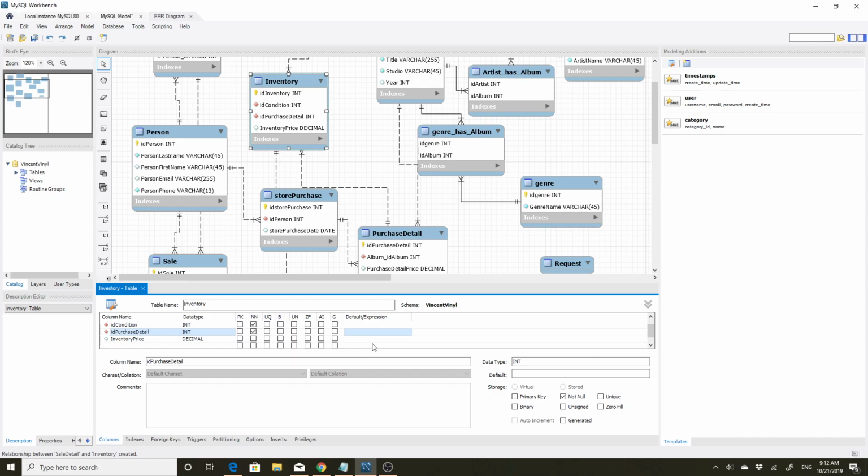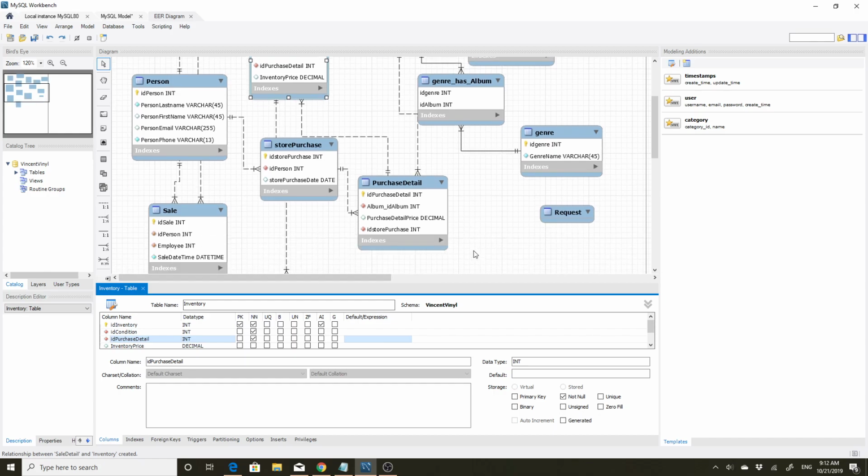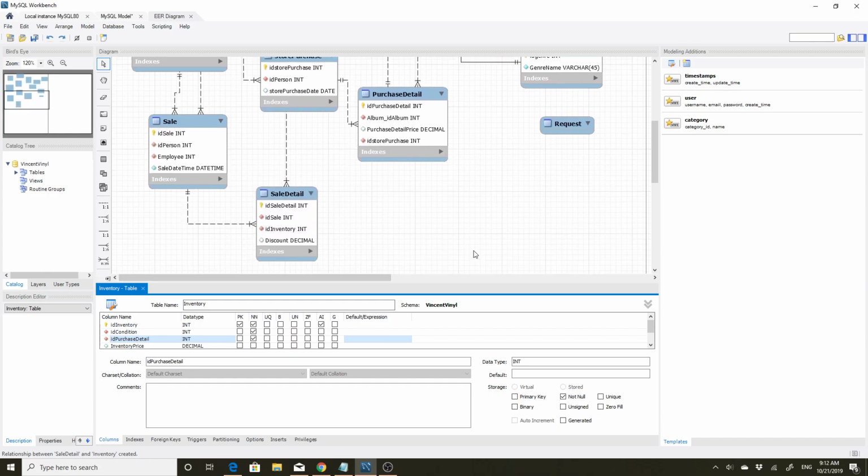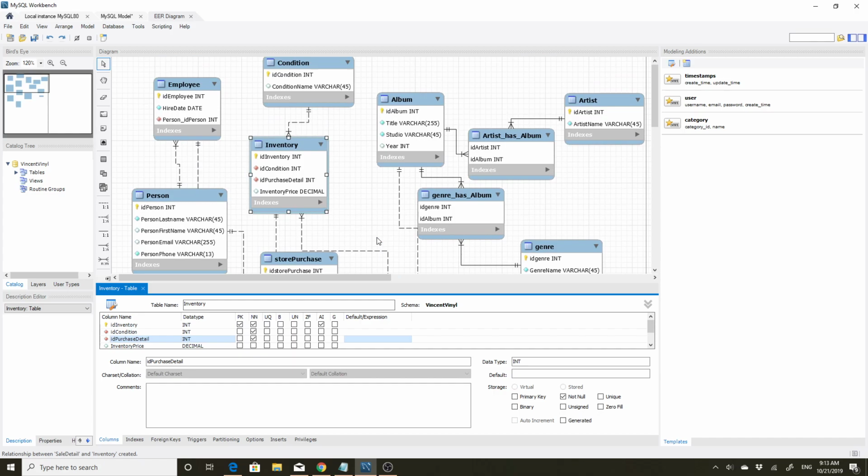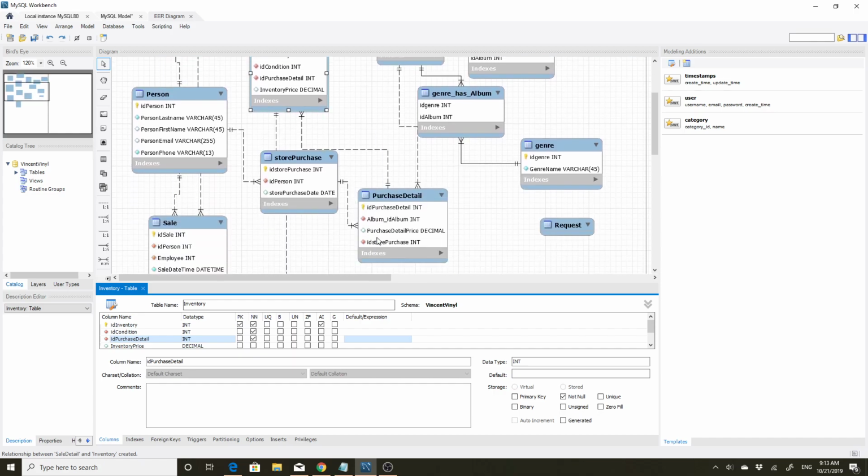Could do the decimal in parentheses. You just have to tell what the thing is. So we have, I think that will do. For every album in the sale, there will be a sale detail tied to the sale. So I think we're done with the sale. We're done with everything except the request.